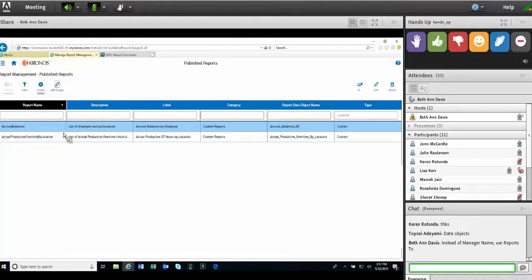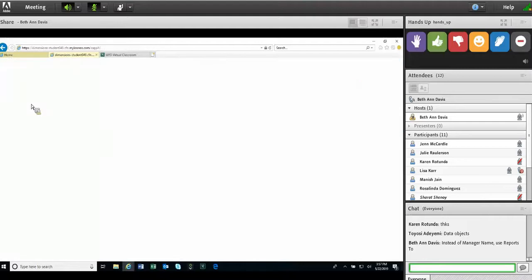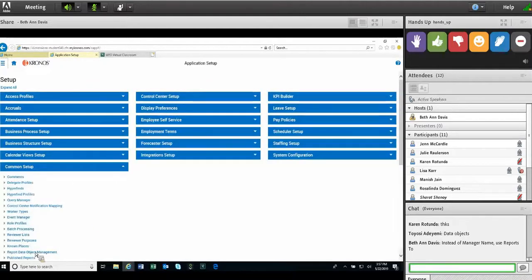For that, I have to go back to the report data object. Now, luckily right here back in the published report listing, when you're looking at the reports, way over here on the right, there's the name of it, accrual underscore balances underscore EE. So I can just know from right there what it is. I don't have to even go into the report sometimes. I come back, trying to get to that report data object. Still under common setup, report data object management.